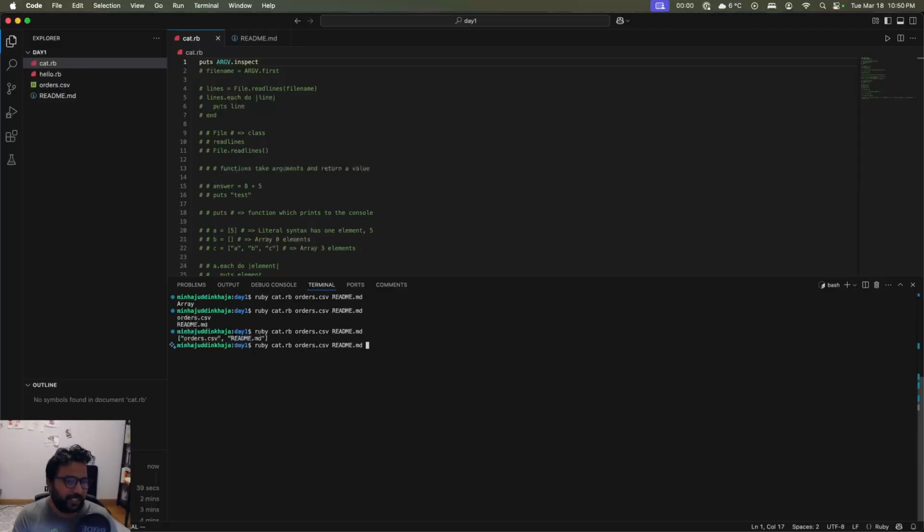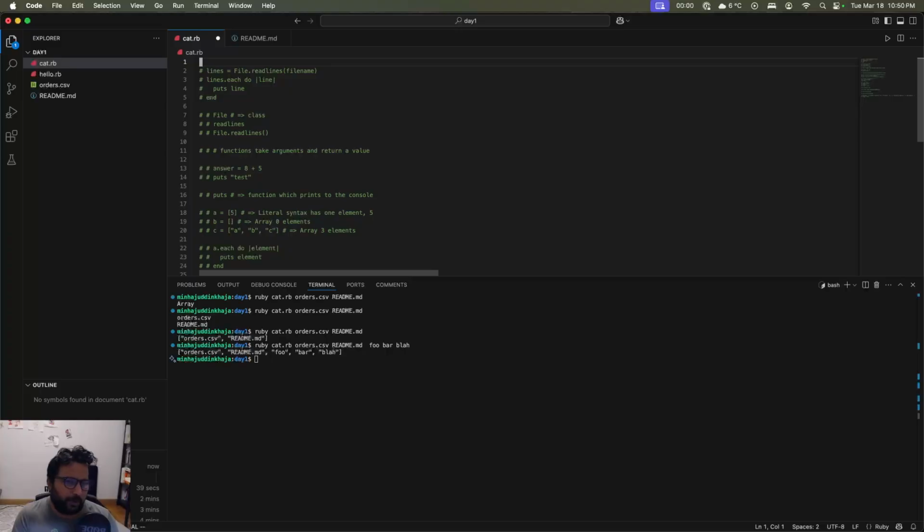And if I say foo, bar, blah, right? Now it's an array of 1, 2, 3, 4, 5 elements, right? So you can pass as many arguments as you want to cat.rb, and all of them go into this array called argv, right? So we want to print all the contents of all the files that are passed to cat.rb. So you can pause the video here and try to think what the solution might be.